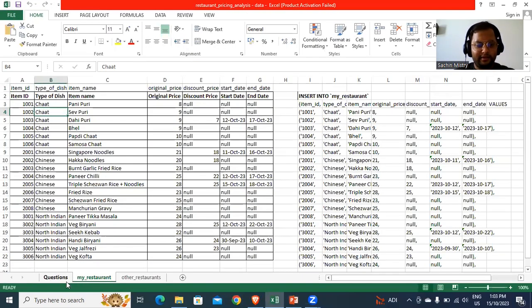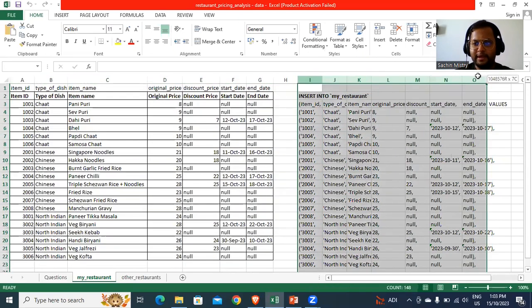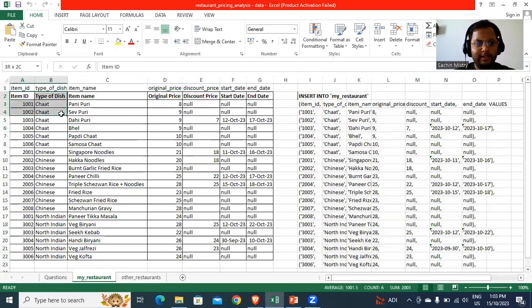In Excel, I have three sheets. One is my restaurant, another is other restaurants, and another is the questions which we're looking into. So in my restaurant sheet, I have the data from column A to column G, which is the actual data, while column I to P is where I've just concatenated the values to create the table in SQL. Going through the data, here we have different items: my item ID, item name, the type of dish, the original price, and the discount price I want to keep. And also, this discount price will be valid from which date to which date.